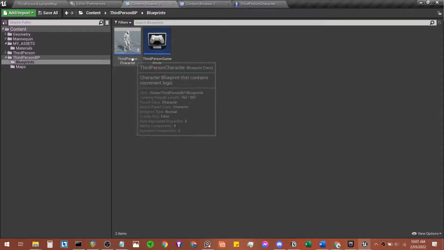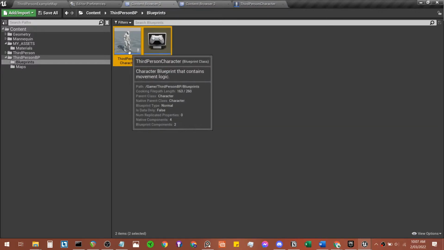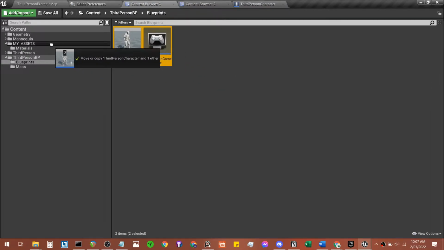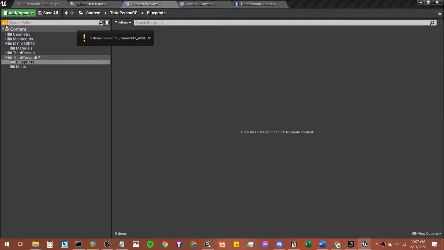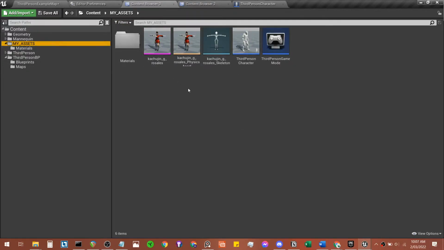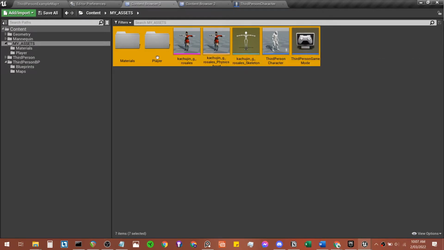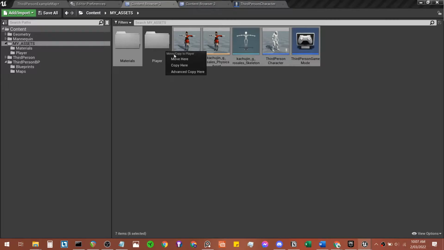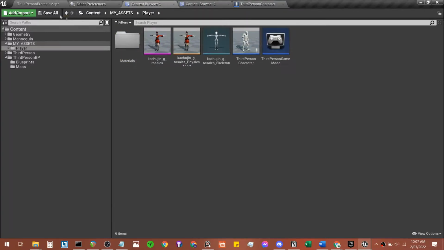So from here, I'd recommend dragging these two, click those two, Control or Shift, and then left click to drag and put them in my assets, and then move here. So again, if you don't have this yet, that should be this button here. You can just click my assets, and you can create a new folder called player just to keep things organized. Control A, then just drag everything in there. Cool. Right, save all, just make sure you save everything.